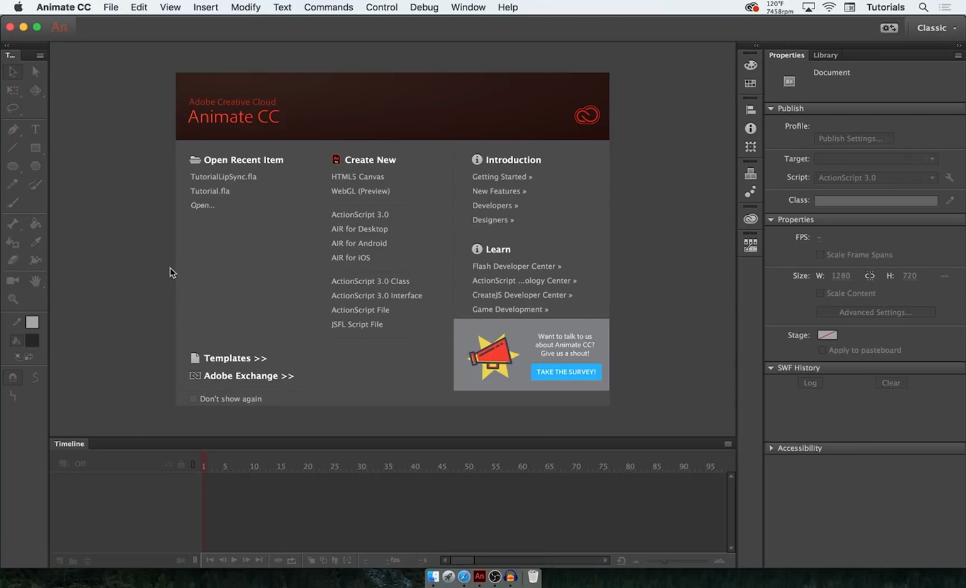I have a video on how to download that for Mac right here on the left, and how to download it for Windows right here on the right. And I will also put those video links in the description. So once you have that, let's head over there and start recording.